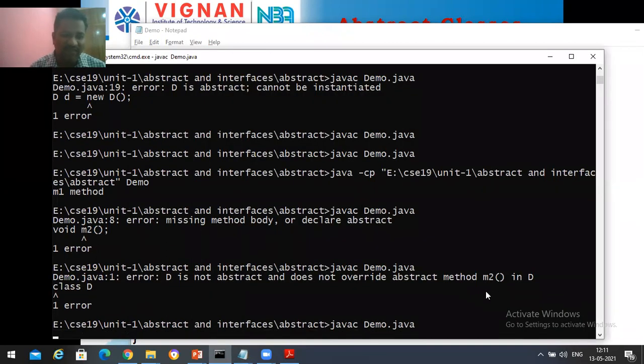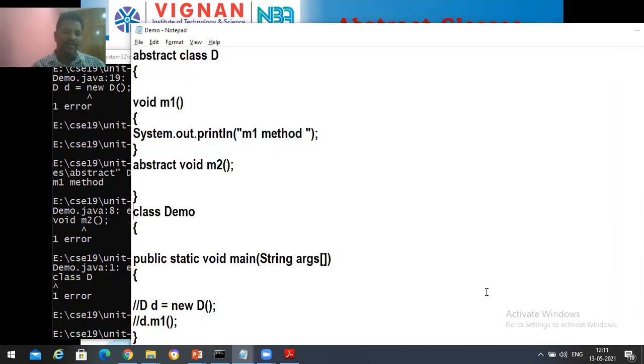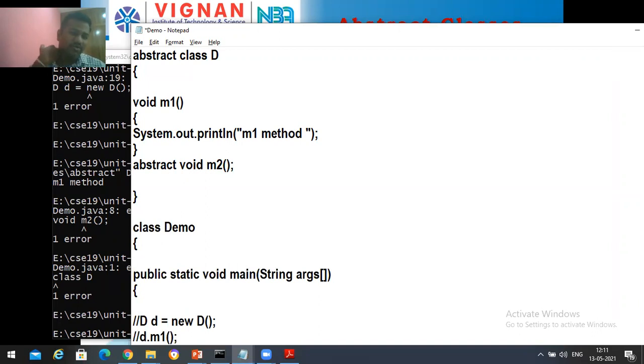After that, javac demo.java, and this time there won't be any error at all. Right now, what happens here? How to call this M1 method, or how to provide implementation for this M2 method? Who has to take the responsibility for this? So let's see. Have you understood up to this?